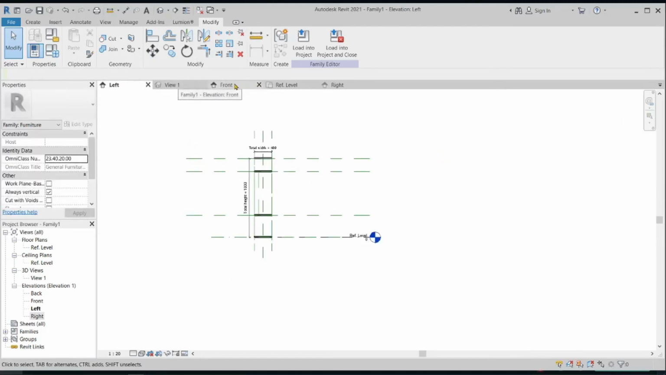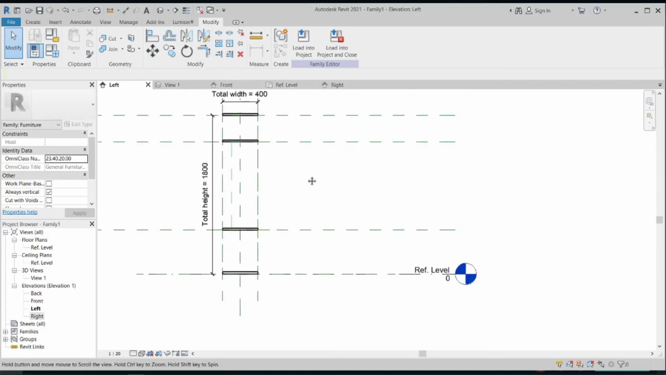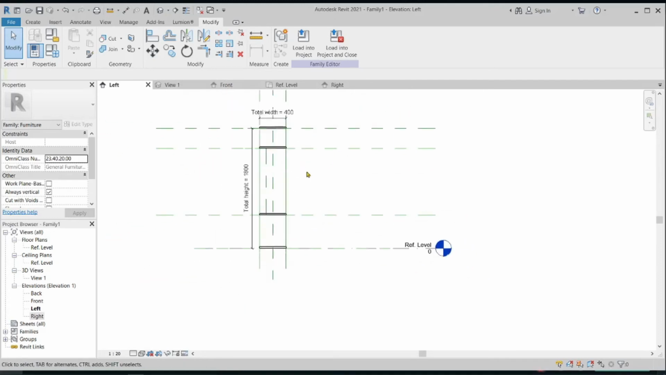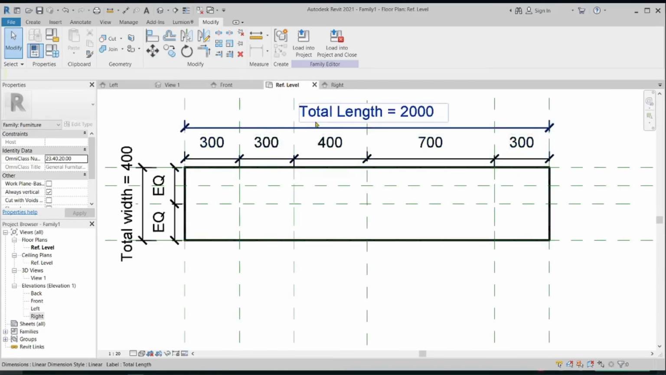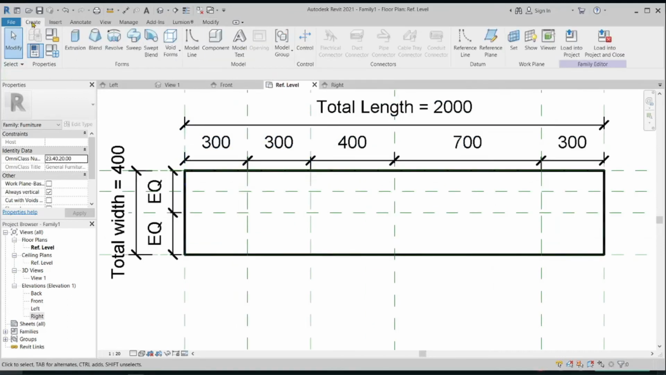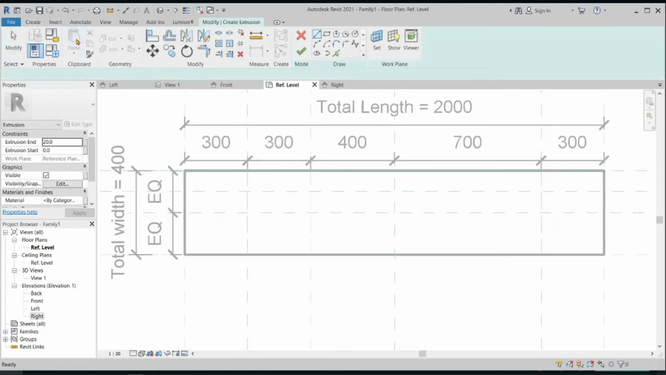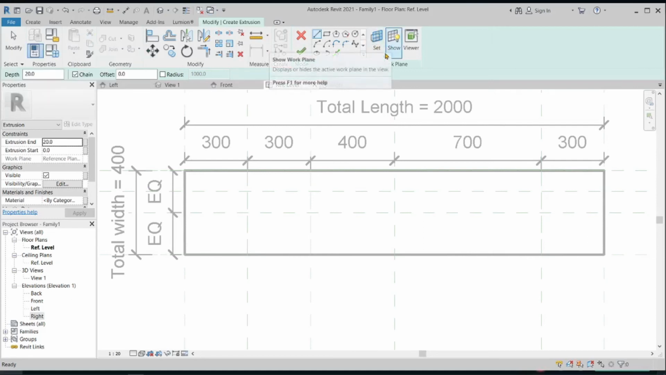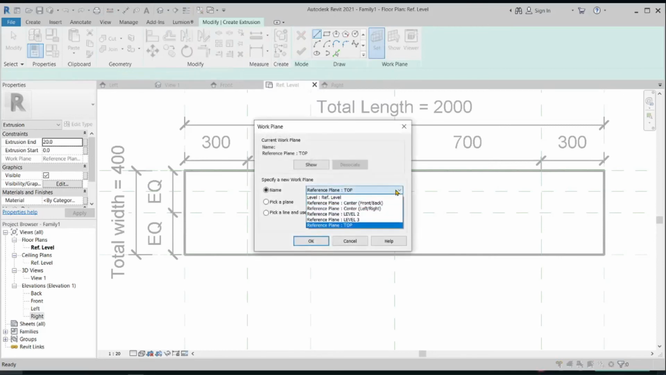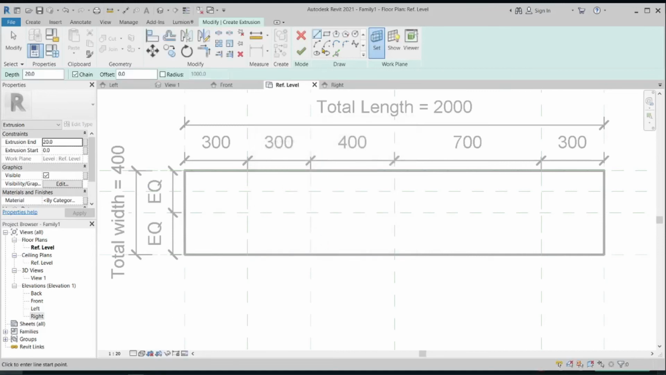Go again to the left side. We want to see if the left side is really the left side we chose, or the right side is the right side we chose. So I'm still working on the reference level. So go to create, extrusion. We want to make the back of the cabinet, right? We take the set, and we want to work on the reference level, and take OK. And let's take this one.